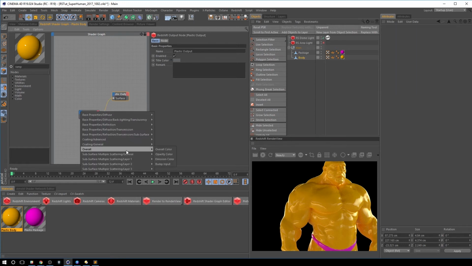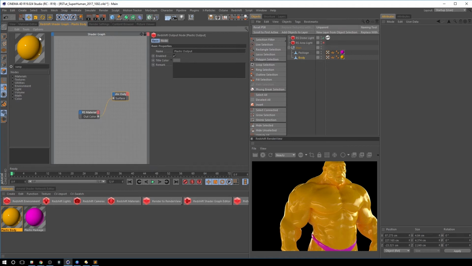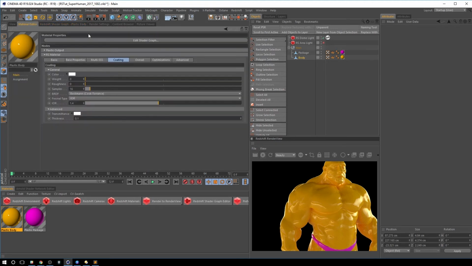So under overall, you can see in coat, and then overall as well, there's another bump input. So if you want to have some minor details like those scratches I was saying, or fingerprints, that's where you can start to add that in the graph editor. But for this purpose, why don't we just crank this up. You can see it starts to get pretty shiny. And if I bring that up here, it gets shiny again and a little bit spread out.